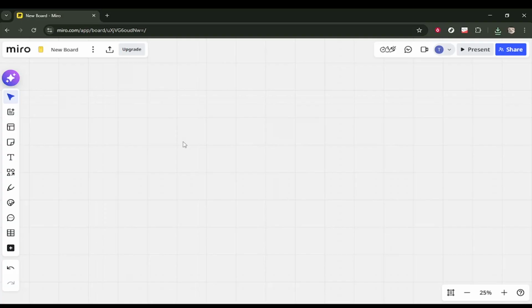Unlike a slide deck or a document, Miro boards have no edges, so moving around smoothly matters. To pan across the board, right-click and drag. If you prefer keyboard shortcuts, hold the spacebar and left-click, then drag to move. For zooming, use your mouse wheel or click the plus and minus icons in the bottom right corner. When you need to select and move objects, press the V key to switch to the selection tool. This helps you grab items cleanly without accidentally drawing something new.